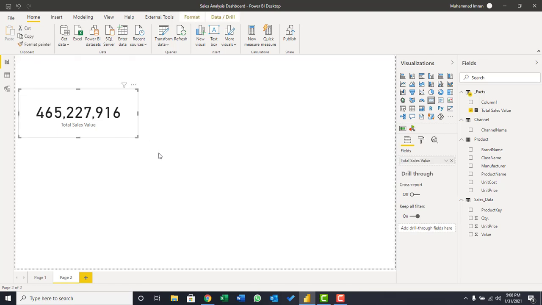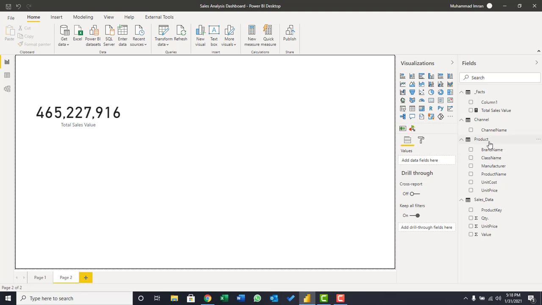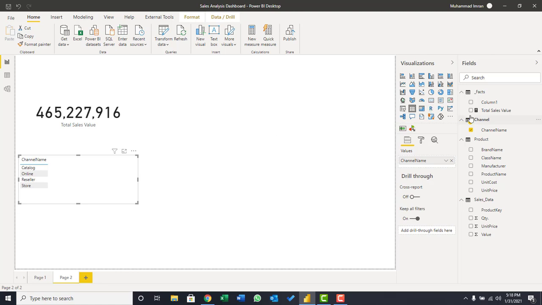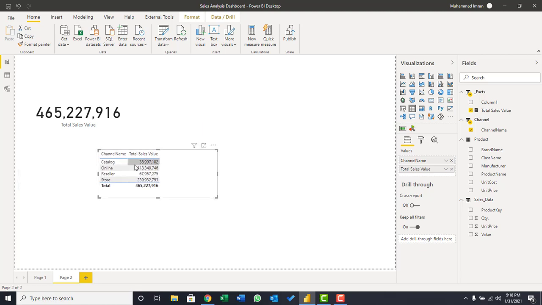Yes. So what this measure is doing, as there is no filter context, there is no filter, so it is adding all the values in the value column. Let me show you how the filter context works. If I take channel name and then I put this total sales value measure here, yes, now you can see that this 465 million is giving me a different number in every row. Why is that?